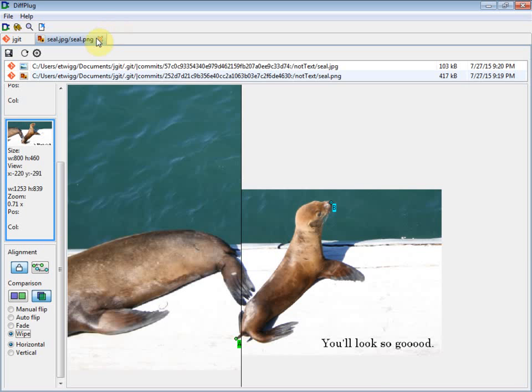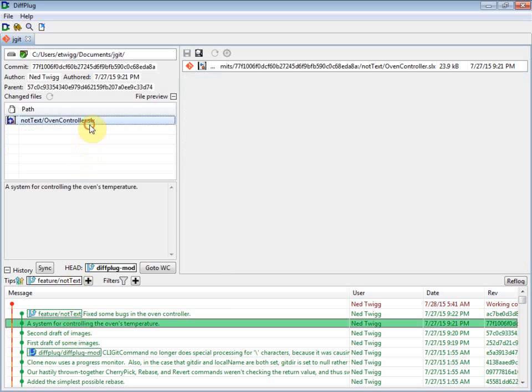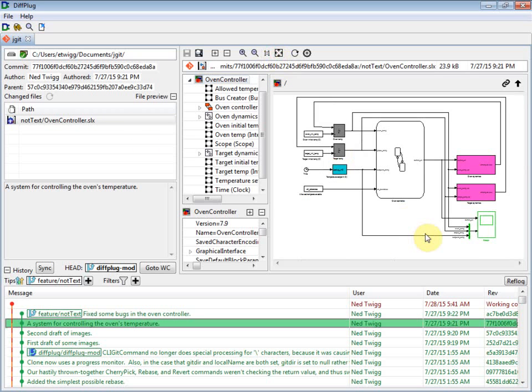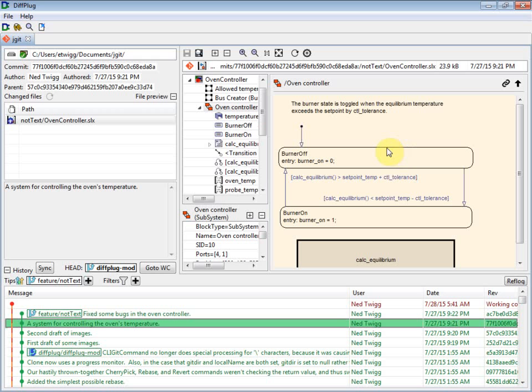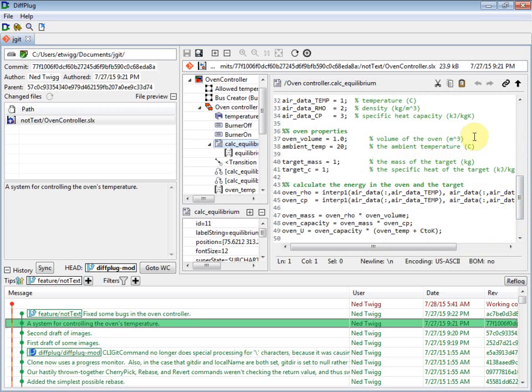So we can do some interesting things with images, but the really interesting stuff is structured data. So this is a Simulink model, which is a block diagram programming language that's common in the aerospace and automotive sectors. So there's block diagrams, state charts, and even just regular old code all embedded in the same file.